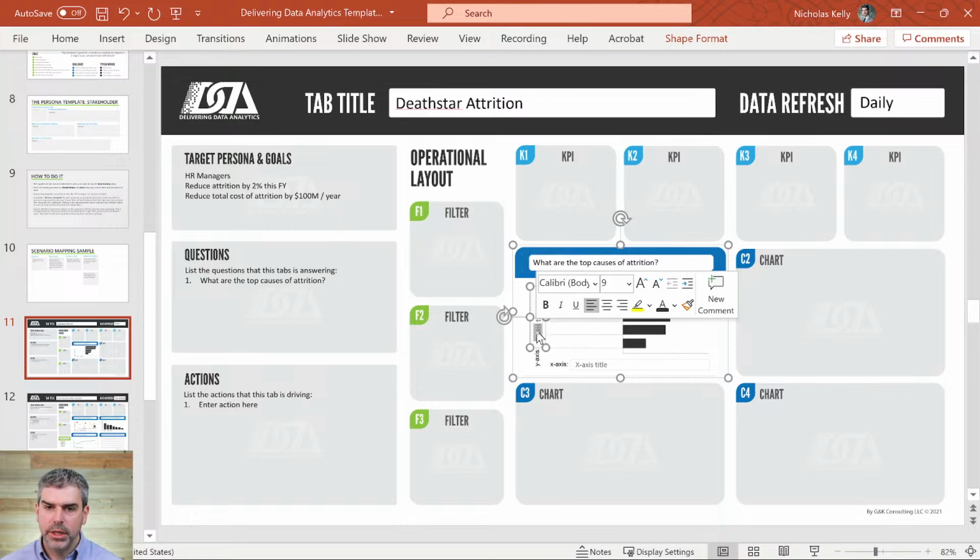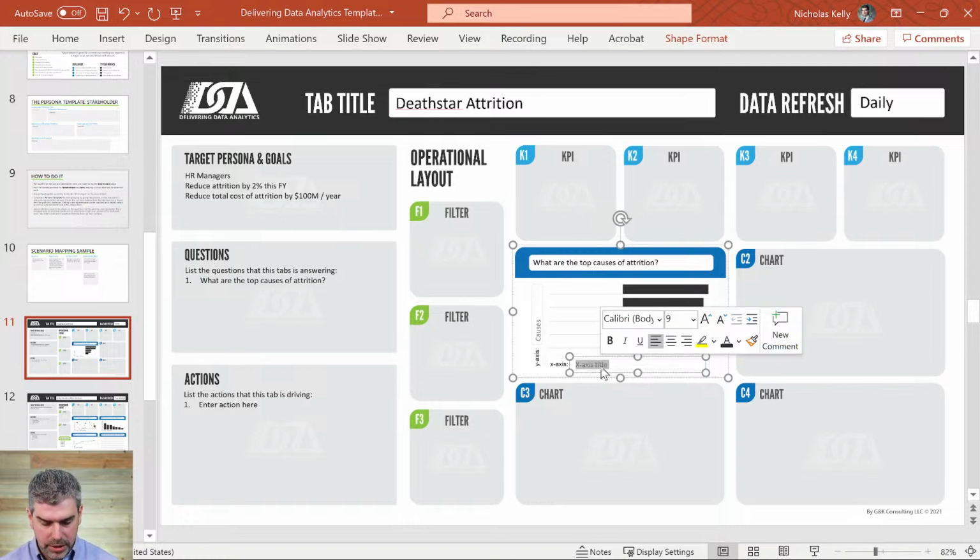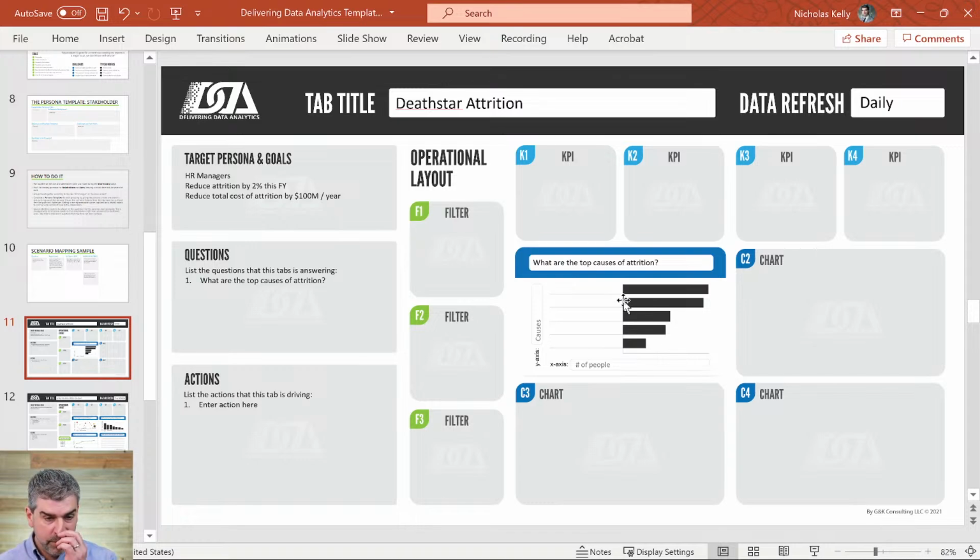And let's put in causes on the y-axis, and on the x-axis we can have the number of people that had that reason for attrition. Okay, so we got that. So we've addressed that question. And maybe there's some basic stuff we should have there.